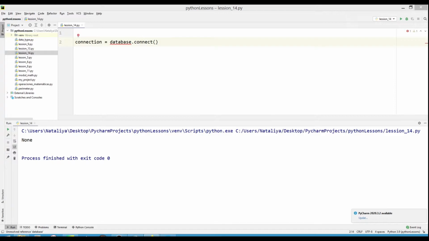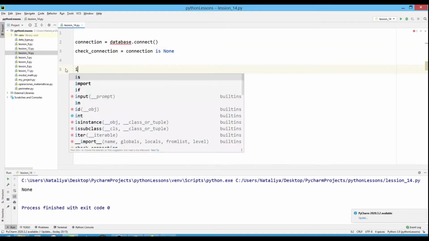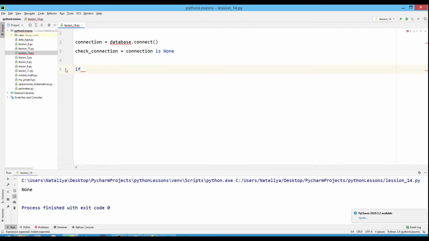Next, we check whether connection is equal to None or not. As you remember from previous lessons, the result of such a check will be the Boolean type, True or False. If everything is fine and we really join the database, then the check will be False and we write a script for a successful connection.